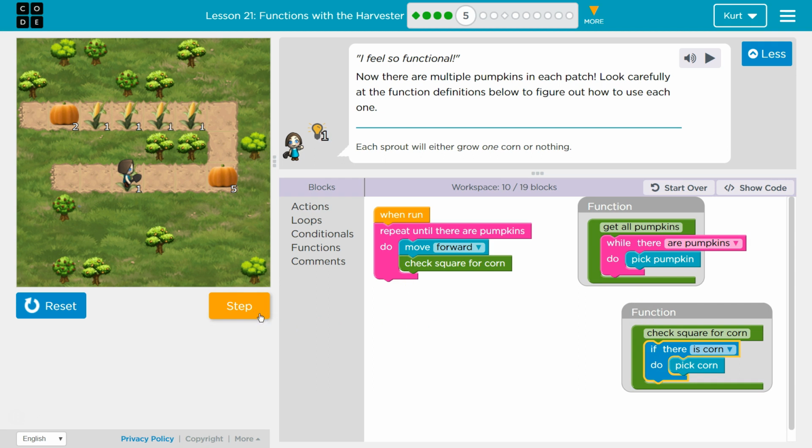Is there any corn? Yes, there is. So I'll pick the corn and then repeat until pumpkin. Nope, not at a pumpkin. So I move forward and I'm going to check for corn. Is there any corn? False. There's no corn. So I will not pick corn. Hit the bottom of the function and go back and repeat. Okay, and then keep going. So that's good for now.